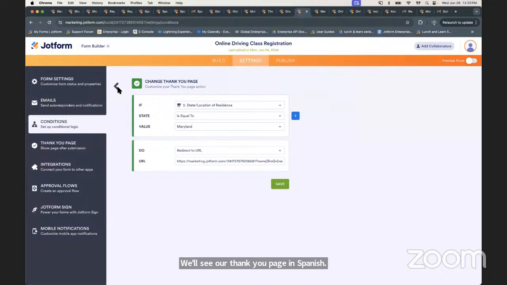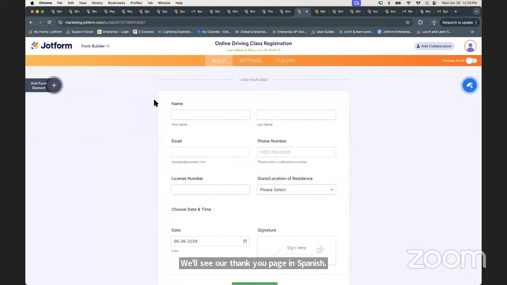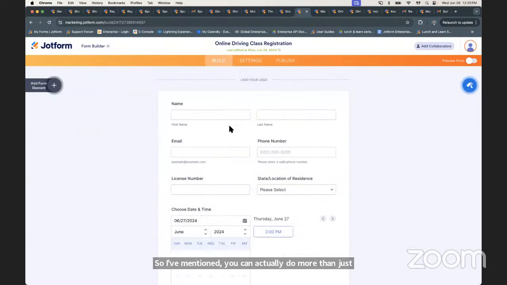So as I mentioned, you can actually do more than just change the thank you page. So you can also redirect to another page altogether. This could be your own outside page, doesn't have to be within Jotform or Jotform Enterprise. It could also be another form though. And if you do use another form, you can pass data using URL parameters from one form to another.